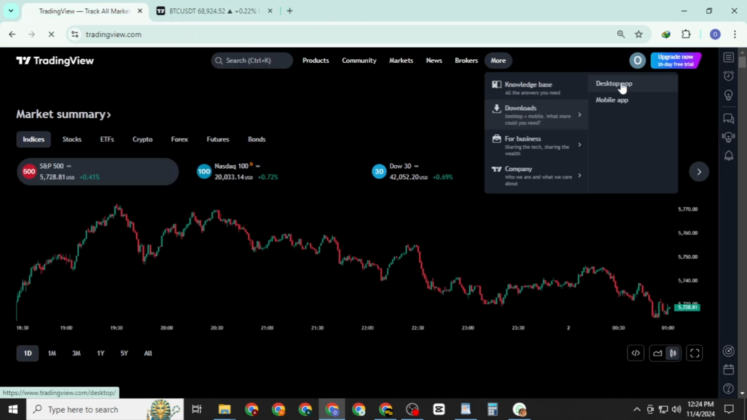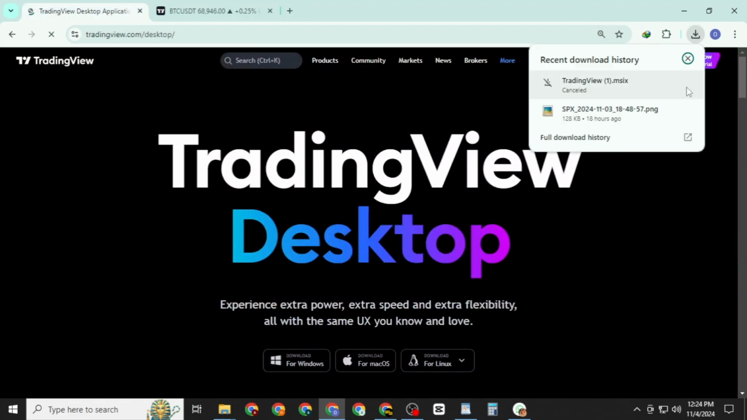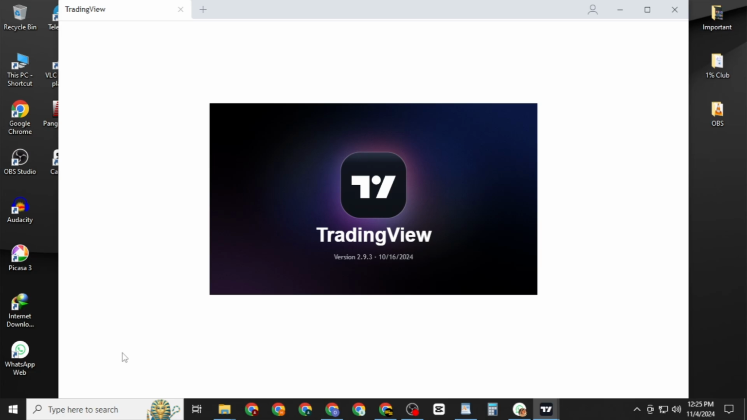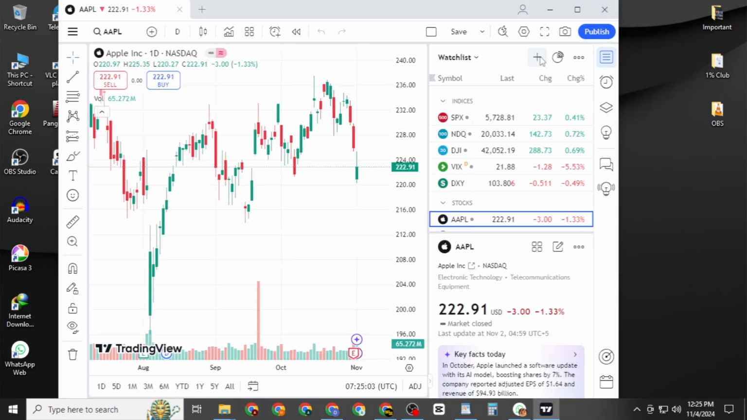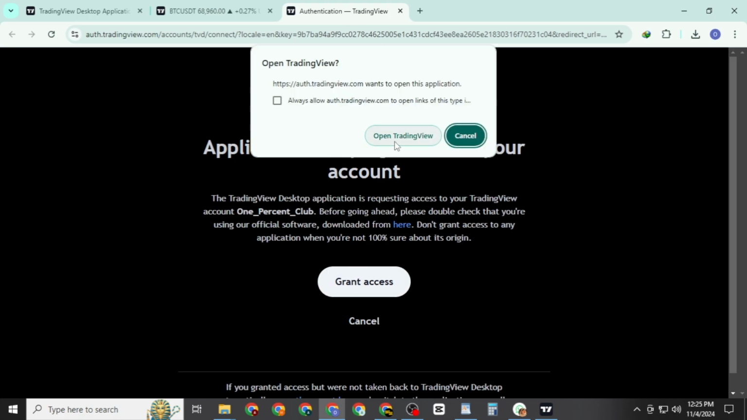One thing is clear, that we cannot open multiple chart windows in our Chrome browser. So first we need to download the TradingView desktop application. I have already installed it, so I am opening that app. Sign in to your account with your browser, or you can simply log in with email and password as well.